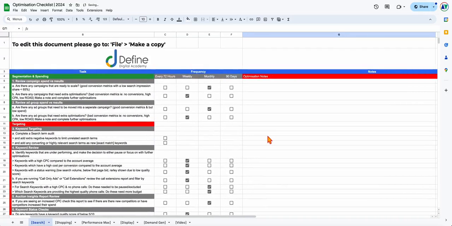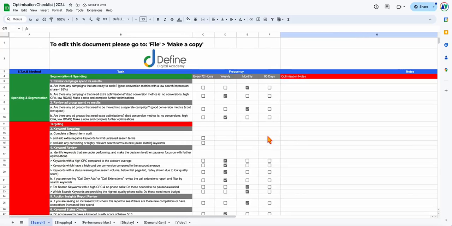So that's the best way that you can go through and use this optimization checklist. And what you'll also see in this module is that we've also broken it down to short videos that will take you through how to complete each individual task.